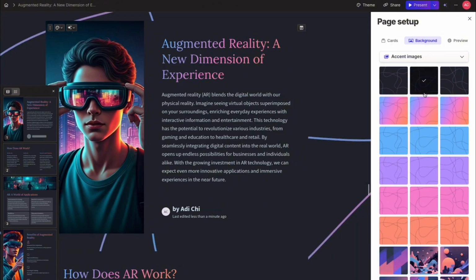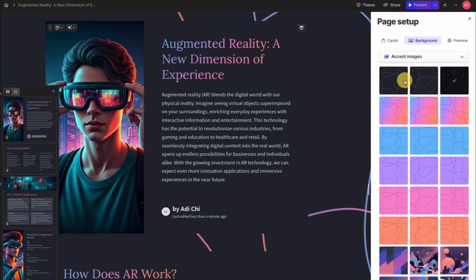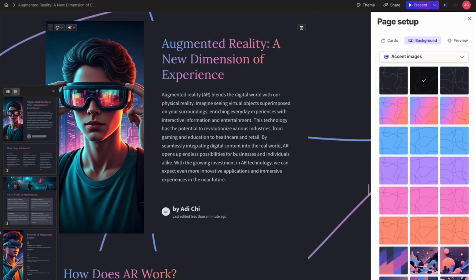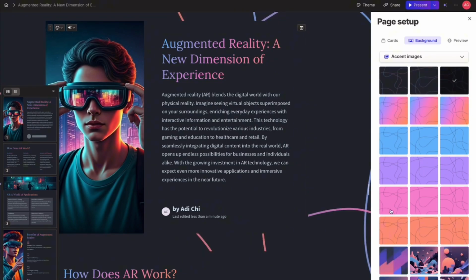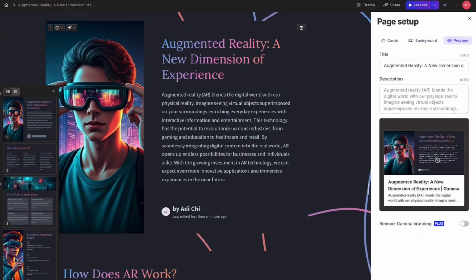Let's say I want some sort of cool little funky background like this, so I can just add that. Maybe even something like this. No, I don't like that. So I can choose the different backgrounds there, and then you can even look at a preview of how things would look.